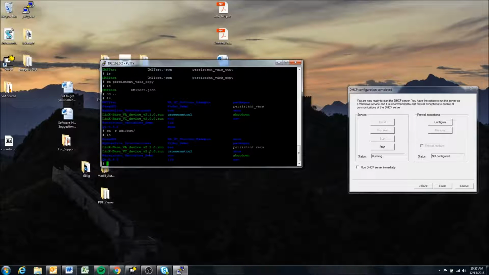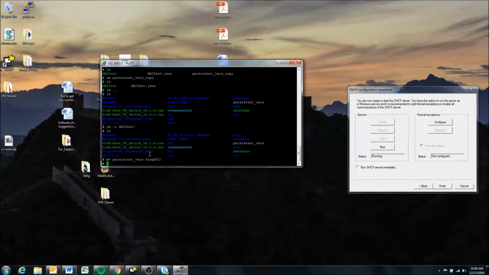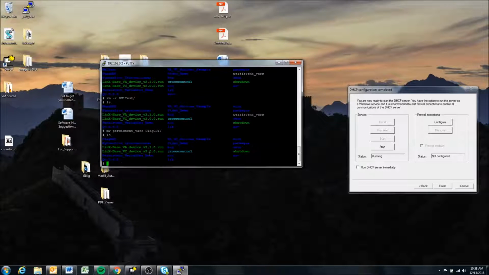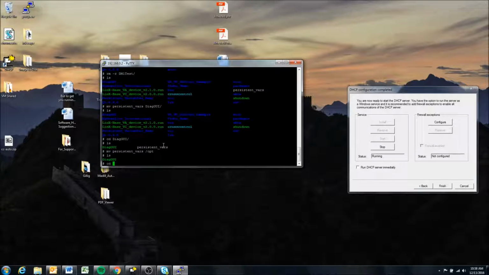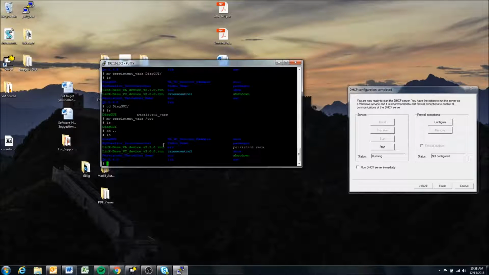Okay, if you just want to move a file instead of copying it, you can do that with the mv or move command. So if I just wanted to move persistent vars into, for instance, the diag GUI folder, I can do it like that. And now when I list out the contents, persistent vars is gone, and it's in the diag GUI folder. So I'm going to move that back though, persistent vars back to opt. And go back to the opt directory, and now it's back.